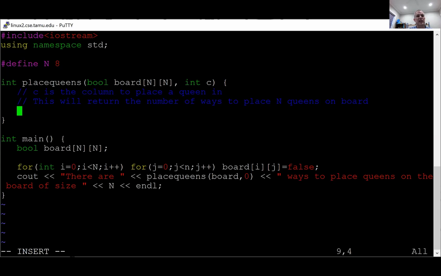And so in this case, I can say something like, if the column is equal to n. In other words, if I've already placed 0 to n-1, I've already filled up the board with queens. So if I'm trying to place a queen on a board that's already full, then I say, oh, I've got a complete board. If I've managed to place all n queens and I haven't stopped yet, then hey, I found a solution, so I'm going to return a 1. That's my base case. Okay.